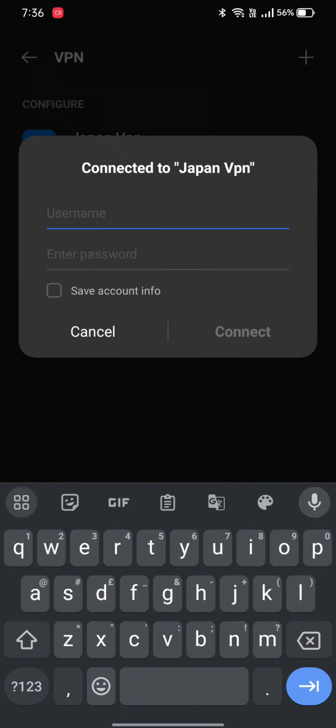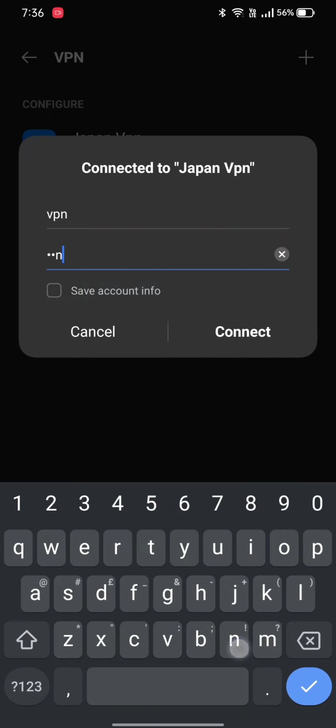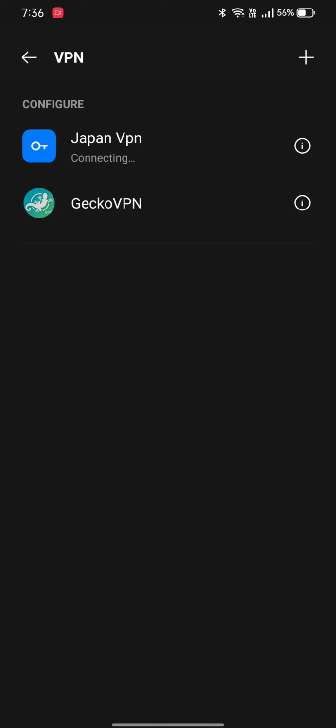And when you connect, it will ask for username and password. Just say vpn and also in the password vpn. Okay, just save account info and connect. In a matter of seconds you will see that Japan VPN will get connected, and there we go. You also see the signal of VPN in your status bar here.